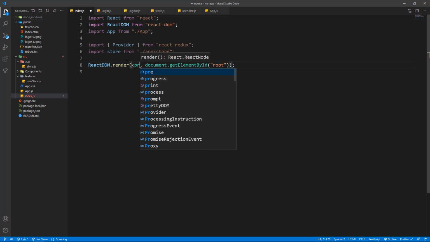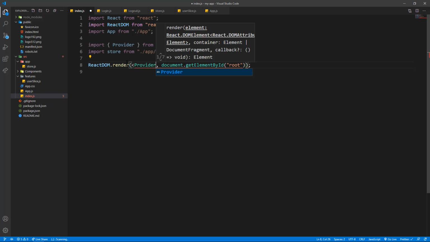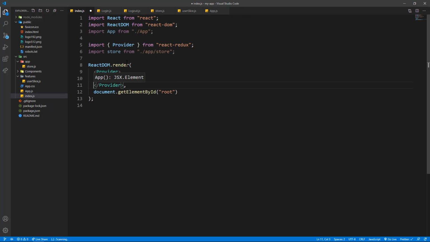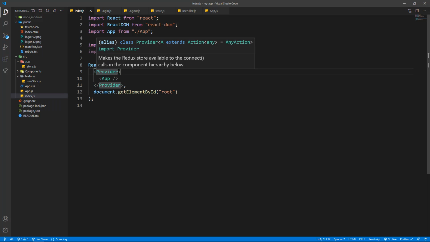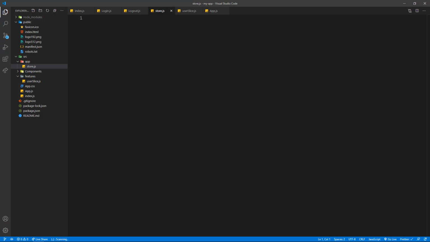So you wrap the provider and put the app component into it, and you'll just say store will be equals to store. So we'll actually implement the store as well.